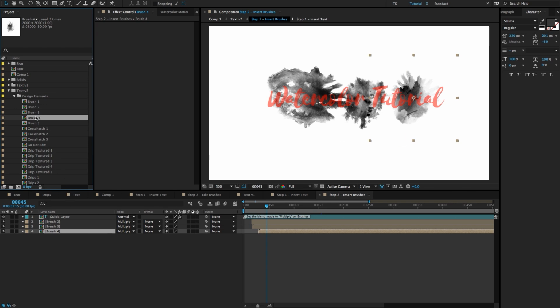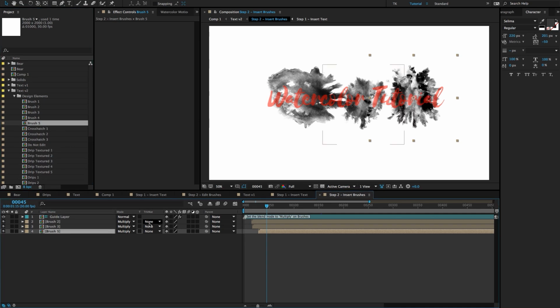But let's say instead of brush 4, we want this to be brush 5. So what we're going to do is we're going to select brush 5. So in the project panel, making sure that the new layer that we want is highlighted, and in the timeline, making sure that the old layer that we want replaced is highlighted. We're going to hold Option on a Mac or Control on a PC, and we're going to click, drag, drop, and release. And that will replace the brush with the new brush.